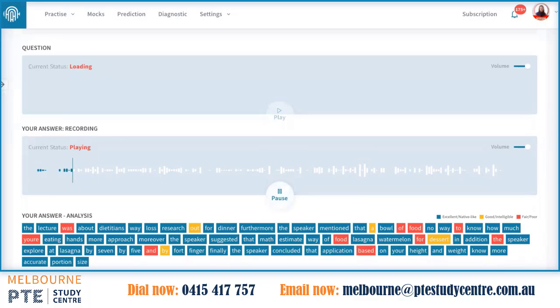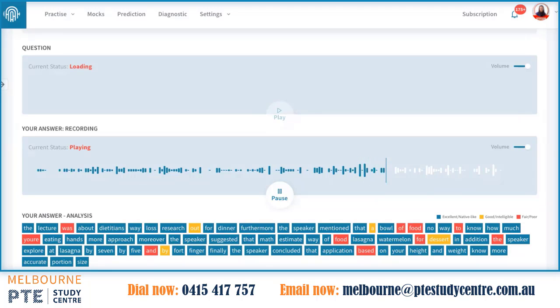The lecture was about dietitians, weight loss research, out for dinner. Furthermore, the speaker mentioned that a bowl of food, no way to know how much you're eating, hence more approach. Moreover, the speaker suggested that math estimate weight of food, lasagna, watermelon for dessert. In addition, the speaker explained that lasagna by 7, by 5, and by 4 finger. Finally, the speaker concluded that application based on your height and weight, no more accurate portion size.